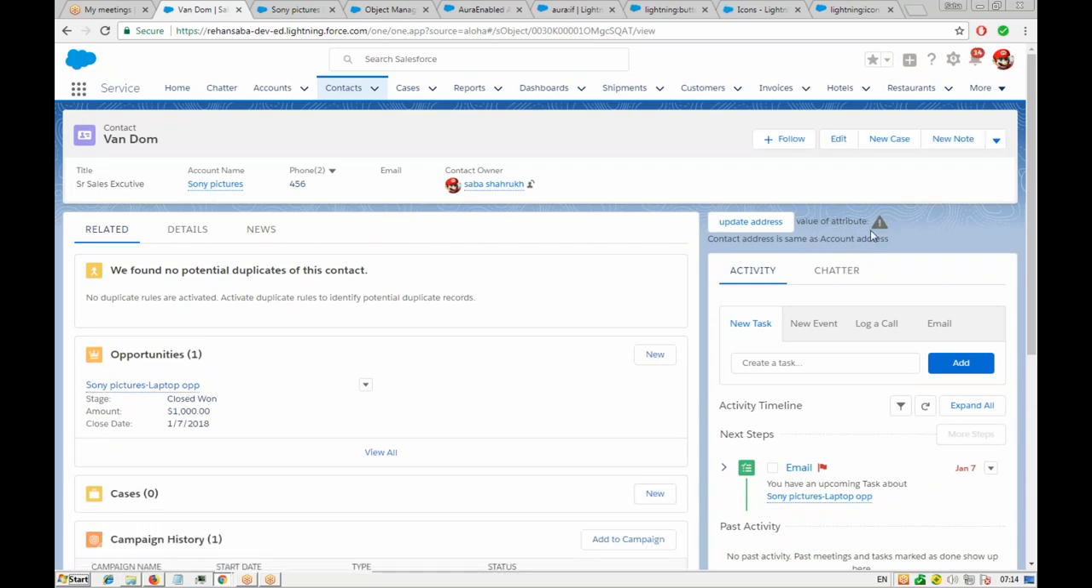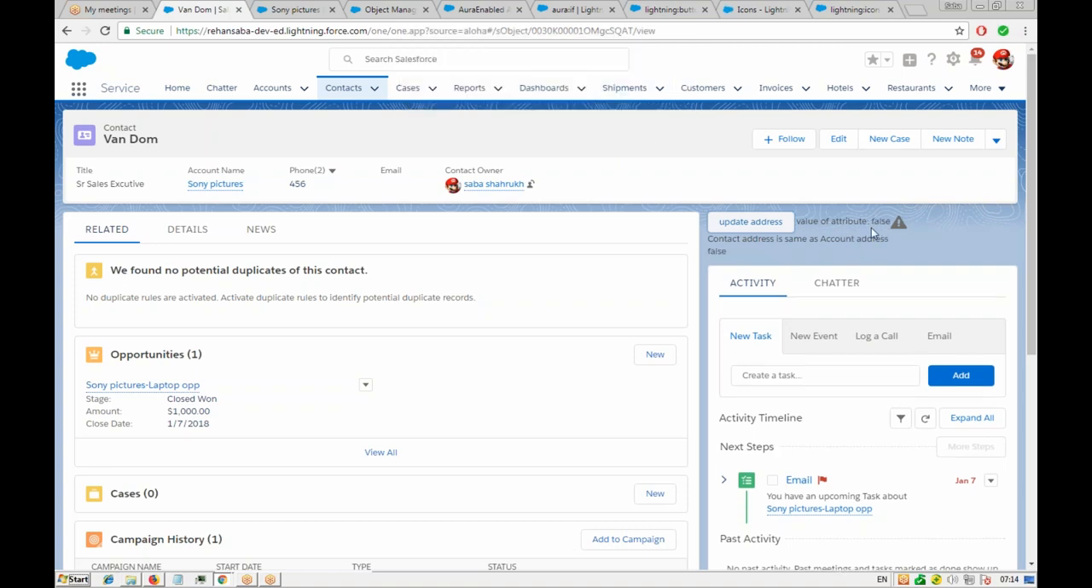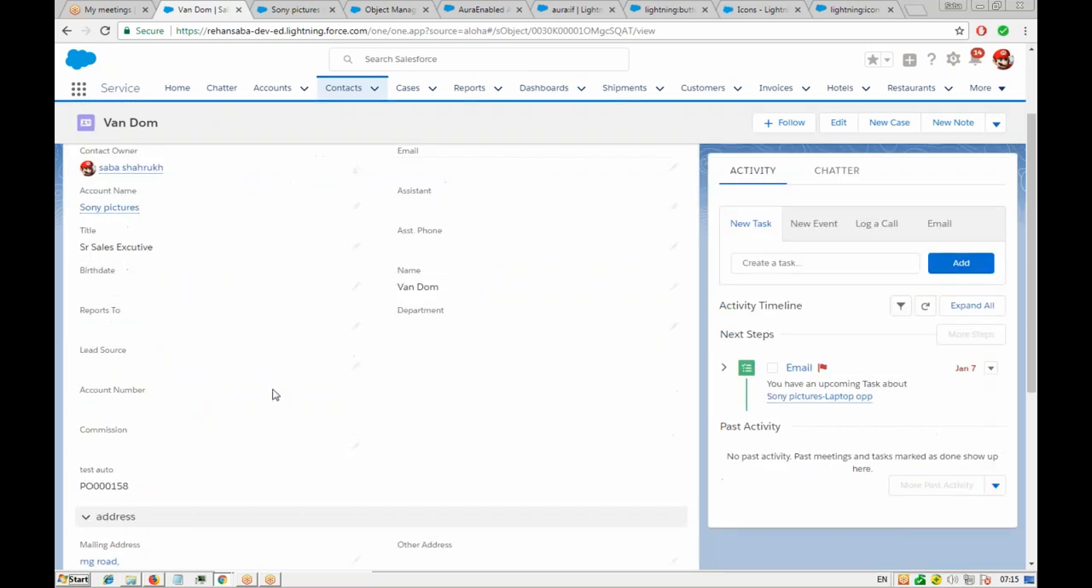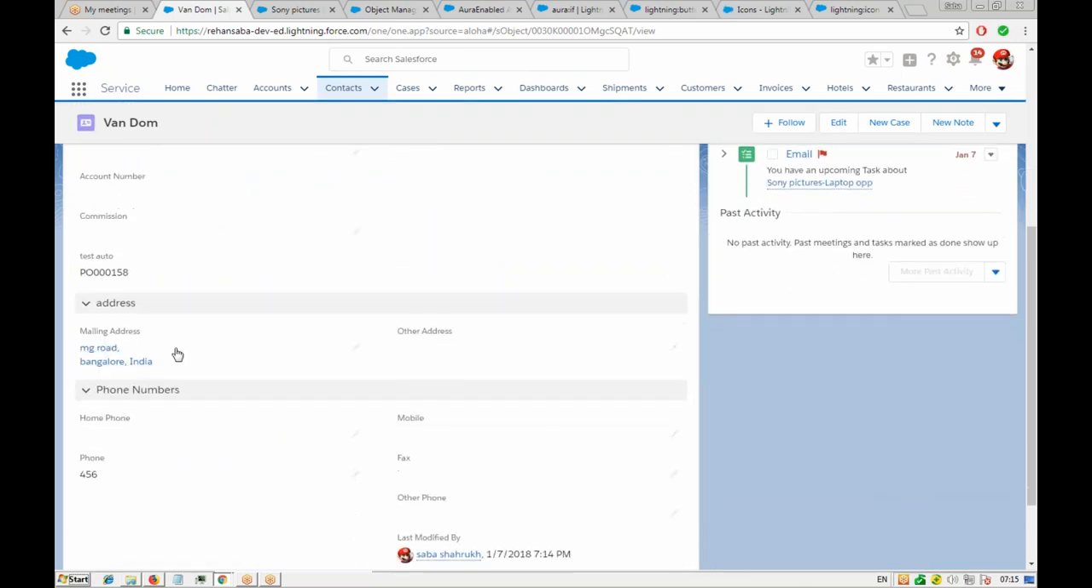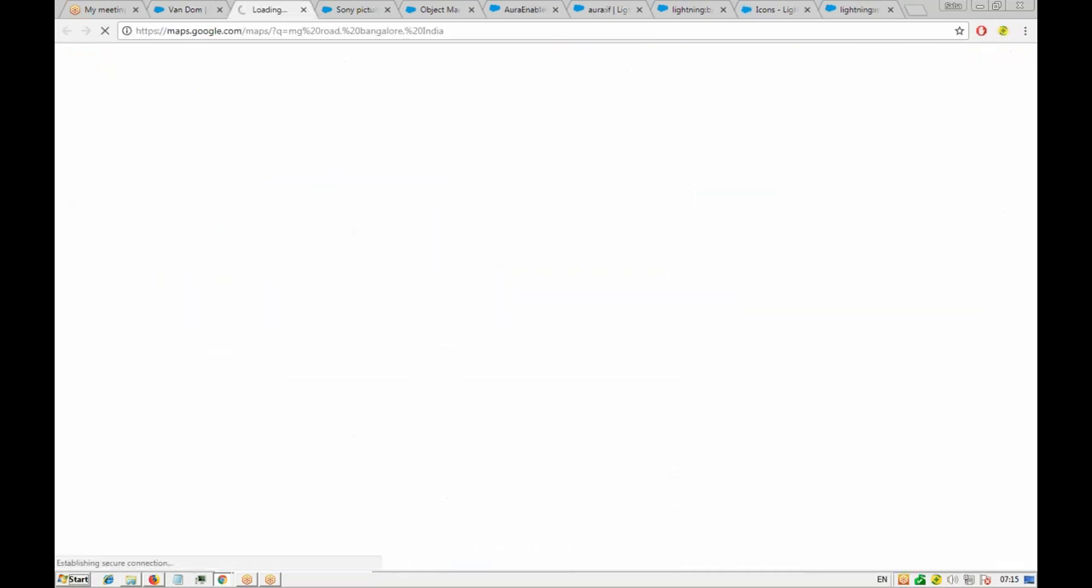So now as the value is false, it's showing everything. Let's check out the update address. So this is getting called, and the value of attribute is still false. So it is showing us the contact address is still the same. Now what we will do is go to the contact and update the address. We'll change it to something other than the account address, so that it doesn't match, so that we can see if our functionality is getting achieved.